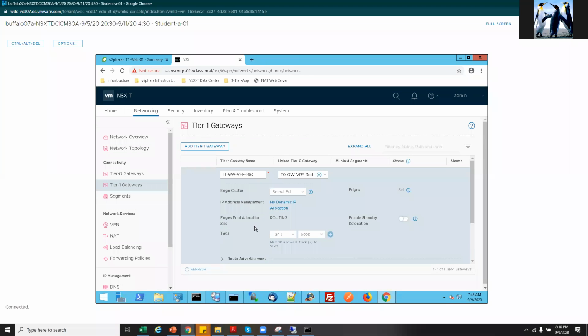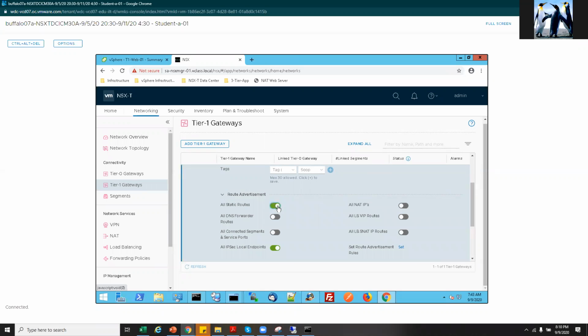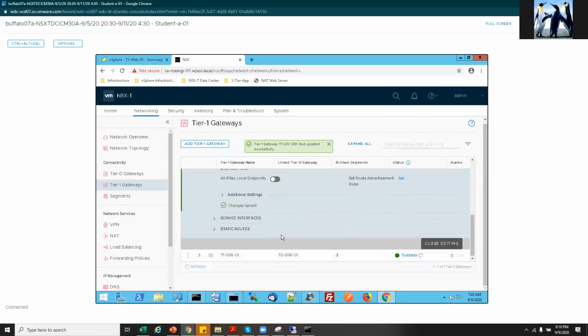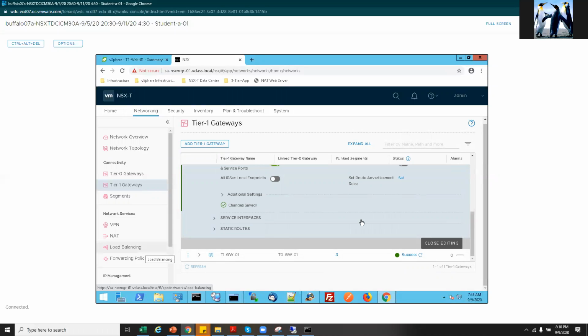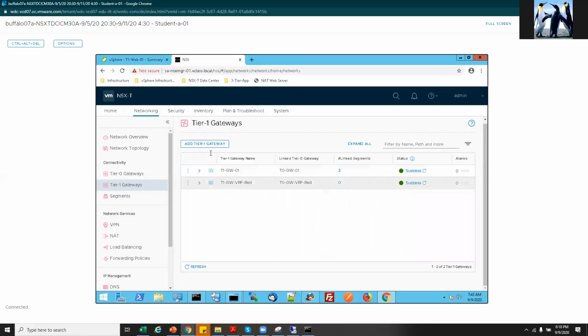So I'm going to change the advertisement route here. Inside this, I'm going to select advertise all and all connected routes. I'm going to disable this IPsec tunnel, or I can keep it default, but it doesn't make sense to me. Okay, so then pretty much close this.